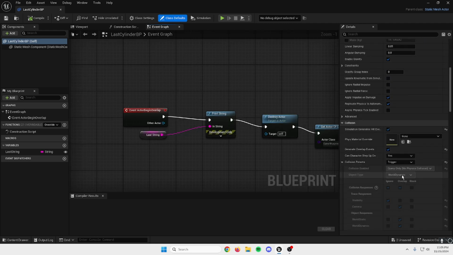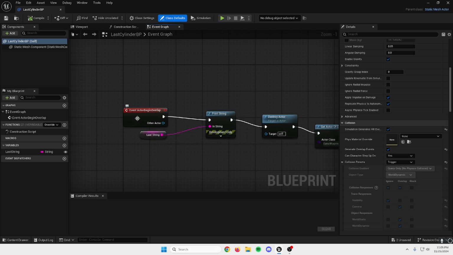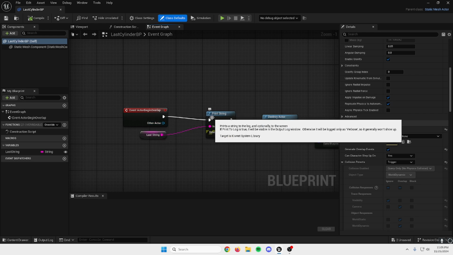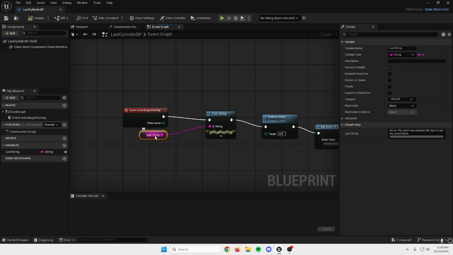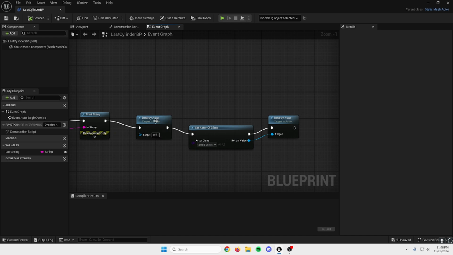So again, I had to make it generate hit and generate overlap, and made it trigger. So if it gets overlapped or hit, it actually gets recognized as an event. And I had to do this to make the overlap event. Once they run over it, it prints the string, and the string I once again made a variable so they can adjust it themselves. And as you can see, it says: oh no, the water was poisoned, we put the camel down. And then after that, it breaks itself, or destroys itself.